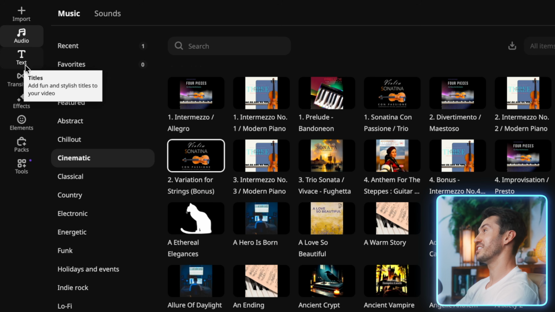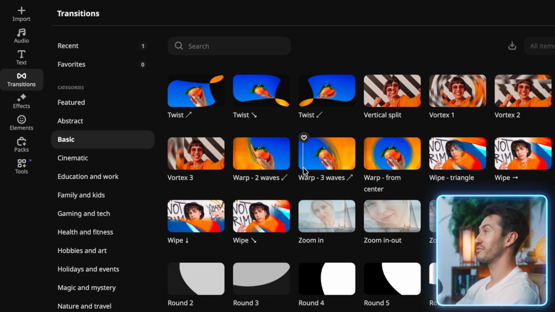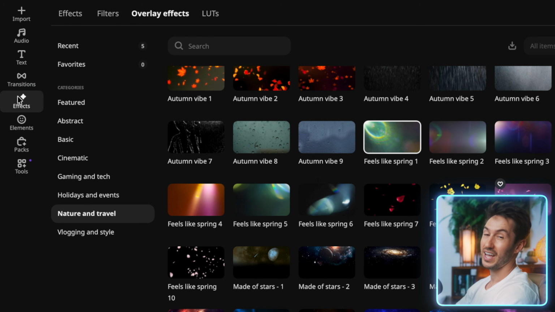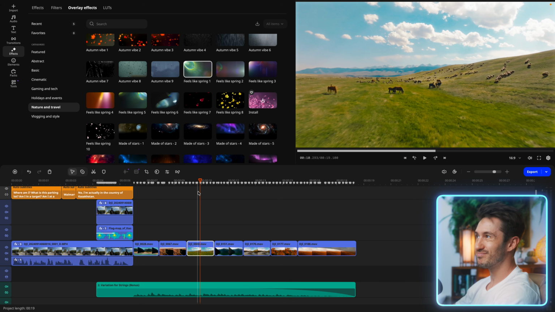Looks great. Like I mentioned, Movavi comes with a bunch of different songs, sound effects, different text options, different transitions you can choose from, and different effects. So we have this drone shot, and I want to spice it up. I want to make it have a little more pizzazz.